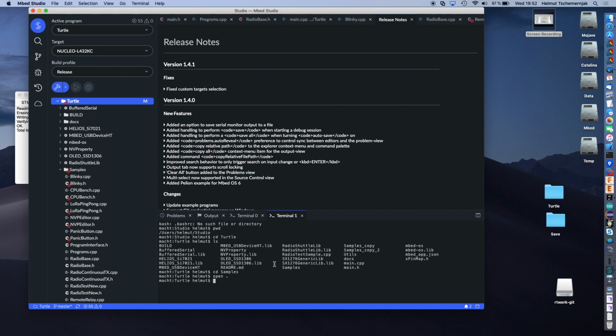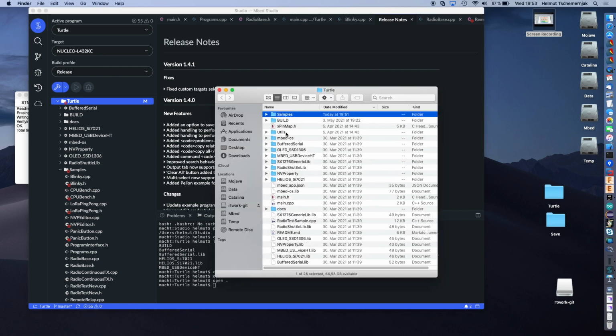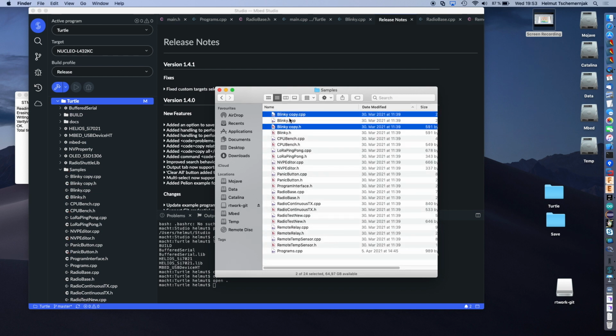Okay, let's give it a try and duplicate this Blinky to a new Blinky. So here is the Mbed IDE, and I just open this here. For me it's sometimes a little bit easier in the Finder. I have these two Blinkies here, and I rename it into new Blinky.